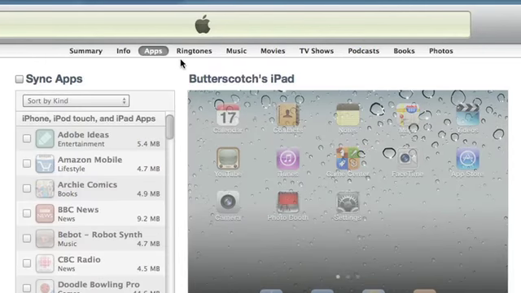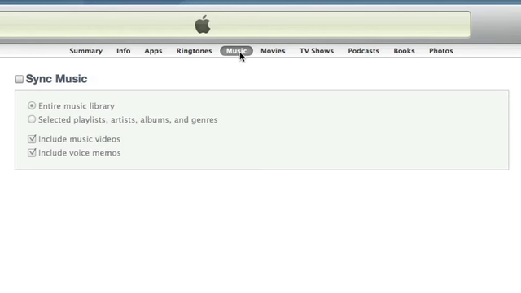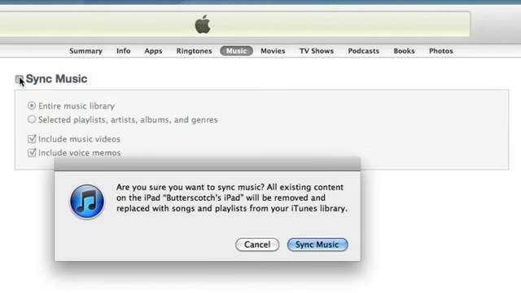Now, we're going to move over here past ringtones to music. And this is where the fun starts. So we've got an option here, and by default right here on mine, it's off. So Sync Music is here, and you've got a checkbox. And as soon as we check that, it'll give us a warning here. It says, are you sure you want to sync music?